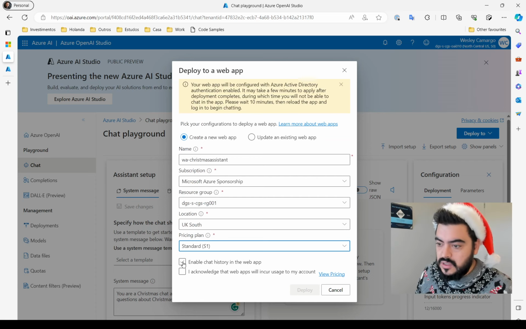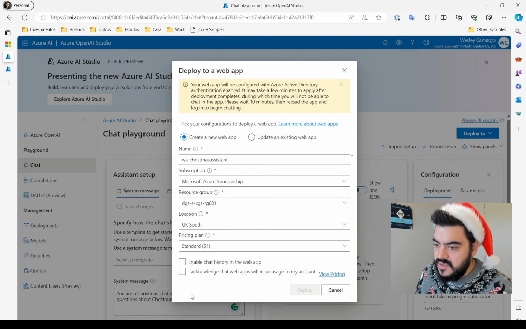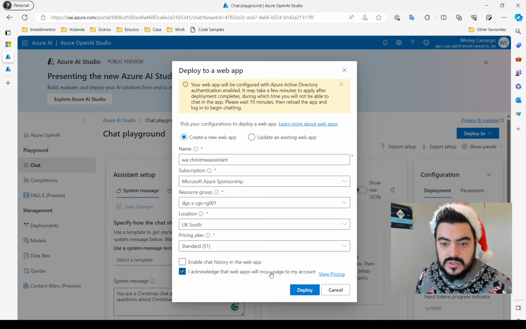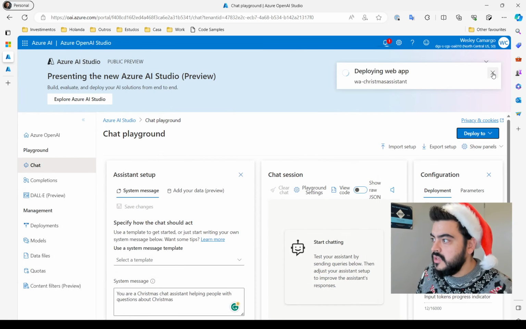And then here you can choose the layer of your web app. You have two options. You can keep the history. If you keep it, then you also need to deploy a Cosmos DB. It will charge you, so if you wish, it might be useful, but be conscious that you need to pay for that. In our case, I don't want that. And then I need to agree that it will also charge me because of the deployment of my web app. So I can just click on deploy, and we just need to wait. Here we have a message saying that it might take a few minutes to deploy the model and be available.